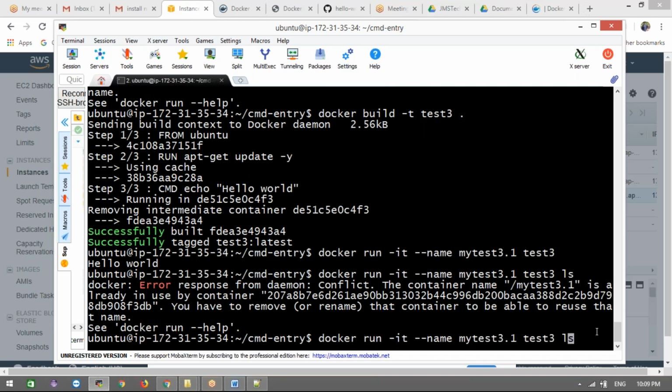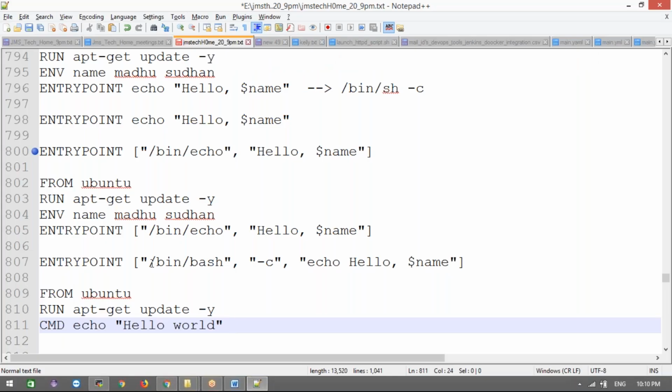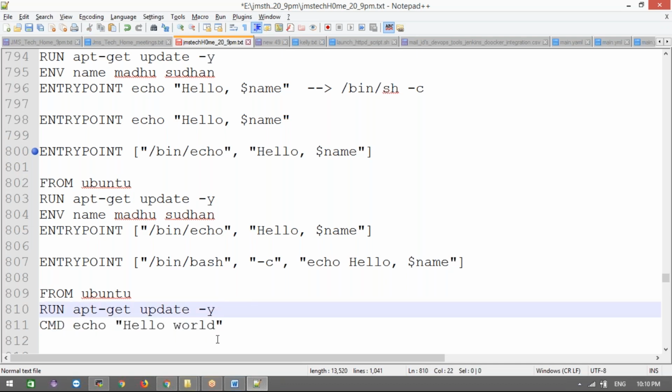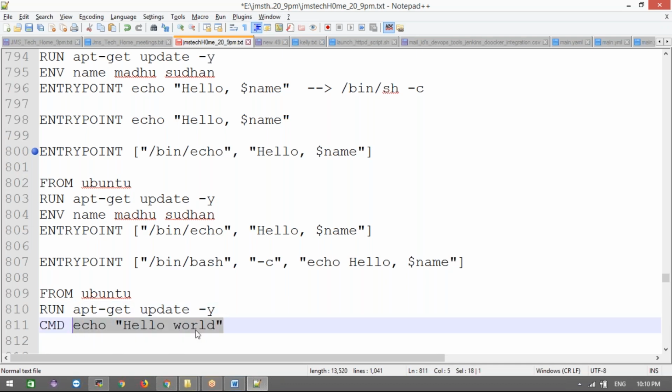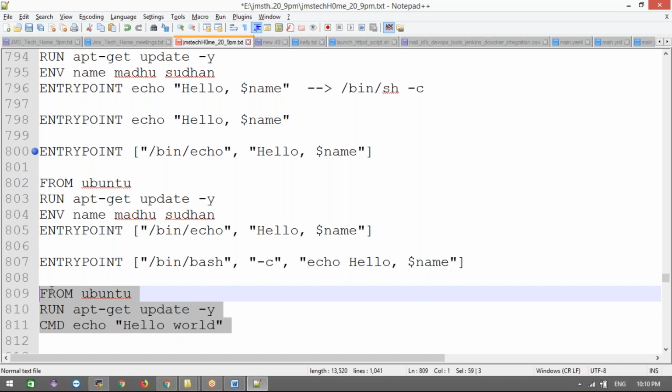Okay, sorry. This container name already existed. It's showing that. Let me change that container name. That ls. Okay, what will happen here? This ls command will override which command? This CMD command will be overridden. Whatever I give instead of CMD, whatever command I pass, that ls command will be printed as output. That means this CMD value I can override through the run command, right?